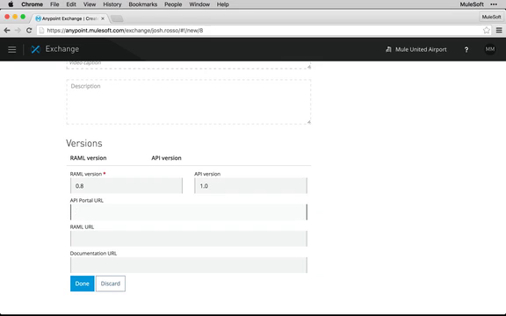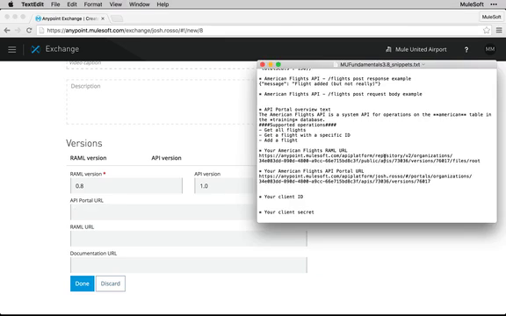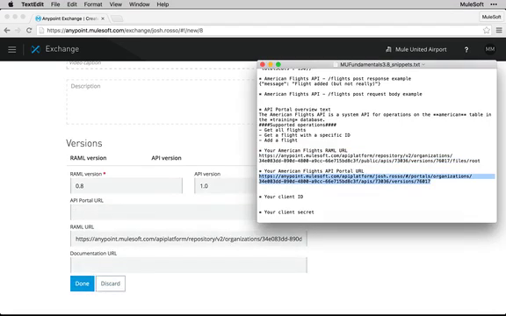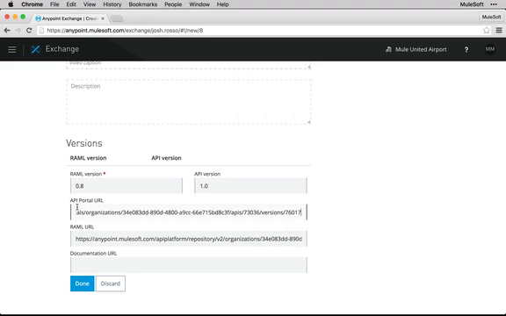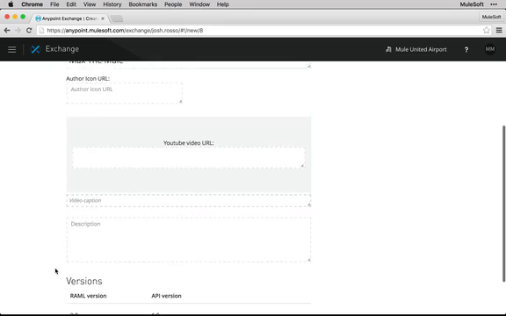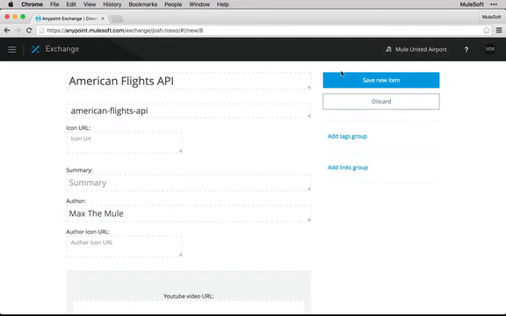Let's head back to our student files and get both of these URLs out. Inside of our student files, we'll grab the Your American Flights RAML URL, copy that and paste it into the RAML URL box. We'll then go in and get our API portal URL, copy that, and paste it into the API portal URL box. So when our developers discover this in Exchange, they will also have links to the portal in the RAML itself. Let's go ahead and hit Done in this box. And now that we have this in place, we can scroll up to the top. Now let's go ahead and save this new item.